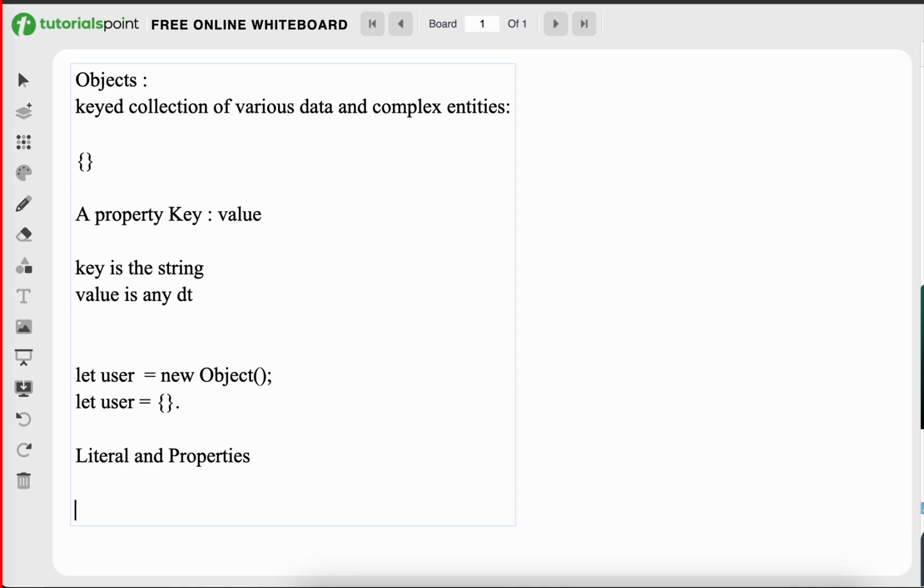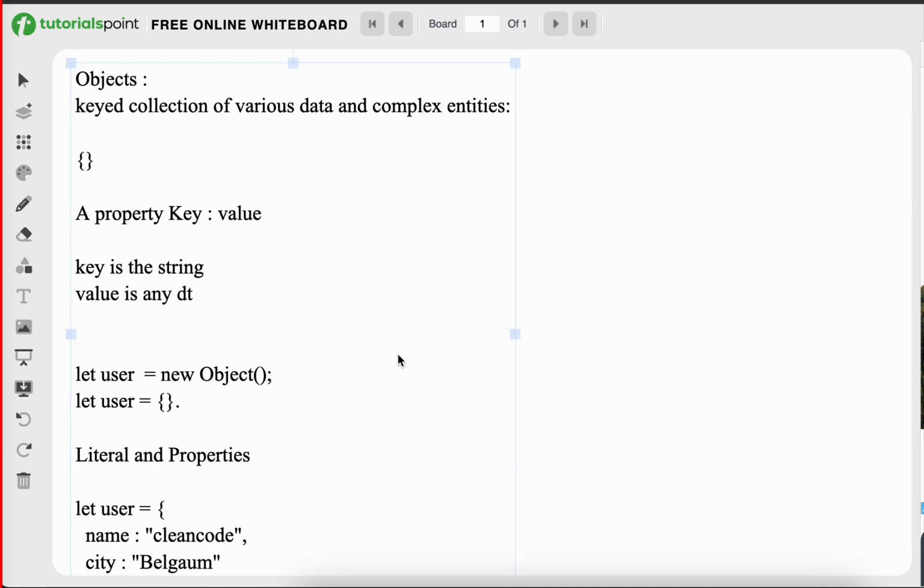For example, I will create one object. Let user, and inside that I will create name, and for name I can add clean code, and a comma. City I can set as Belgaum. Okay, so we need to cover it in the curly braces.